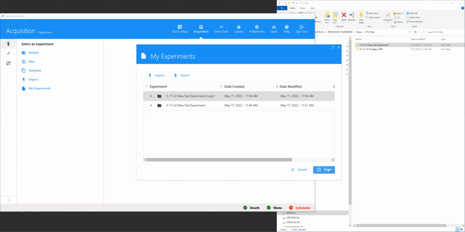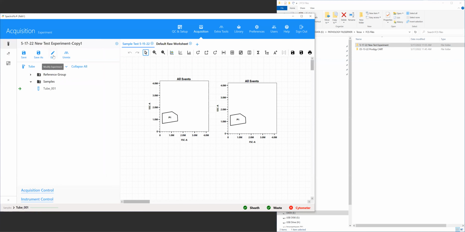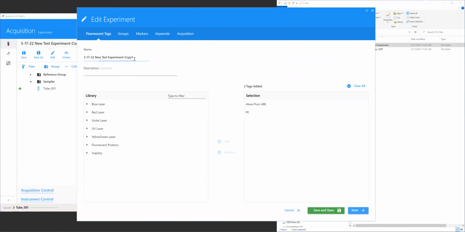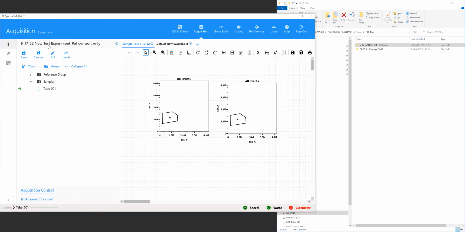So I would immediately open this up, and I would edit it and save it as reference controls only, or something similar. So this way, when you save this on the path server, you'll see this and you'll know it's a template that only has the reference controls relevant to the experiment you want to rerun. So if you look at this right here, you can see that it only has reference controls and no sample tubes. I do want to point out that this function is actually new in this version of SpectraFlow, which is super nice.